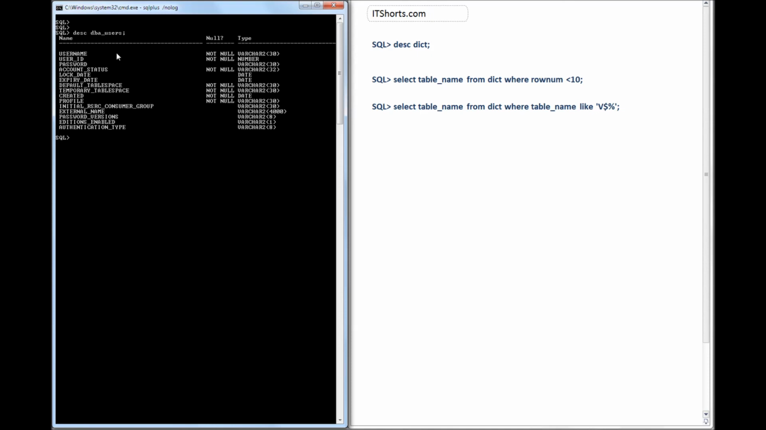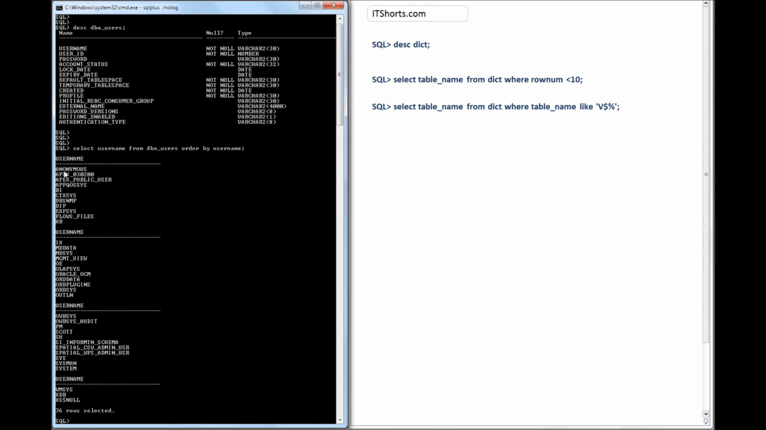If I look at this table DBA_USERS, it has username, user ID, password, account status. This table gives me the details about the users that are present in this database. What I'm doing here is selecting the username from DBA_USERS and ordering that by 1. One means the first column. I can even say order by username. You see there are these users, Anonymous, Apex. These are the built-in users that came with the Oracle installation. As you saw, this is just a fresh installation where I installed a couple of example schemas that came along with Oracle. Thank you for watching.